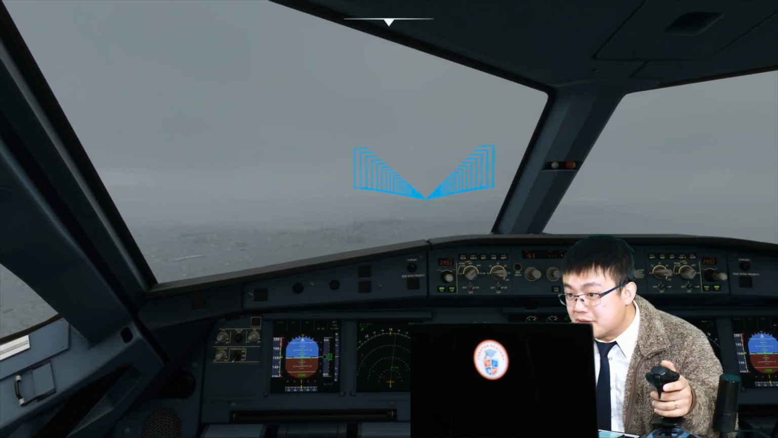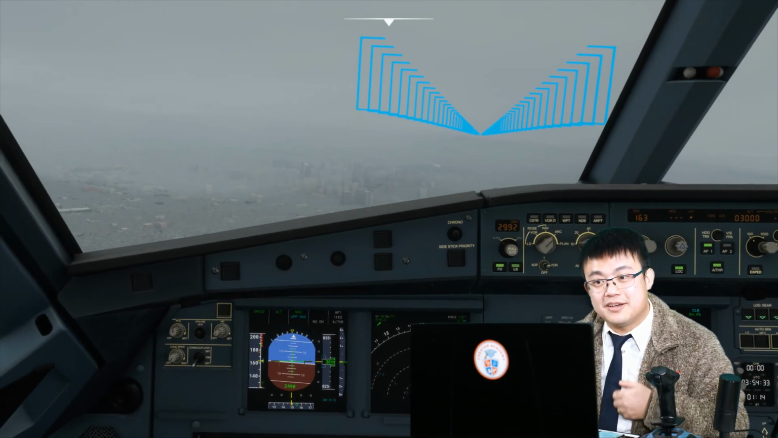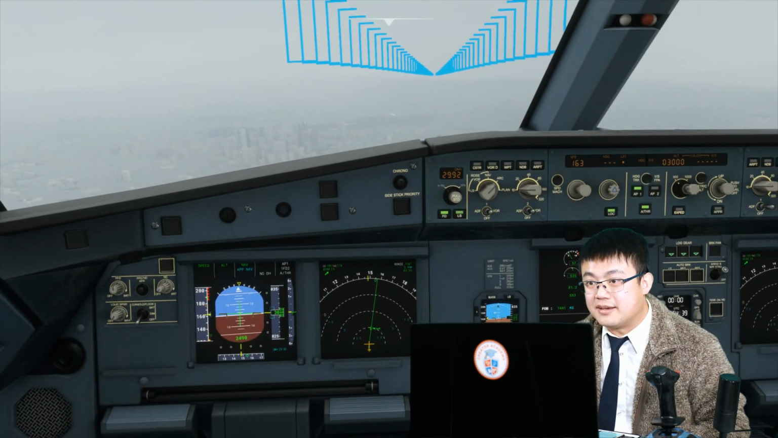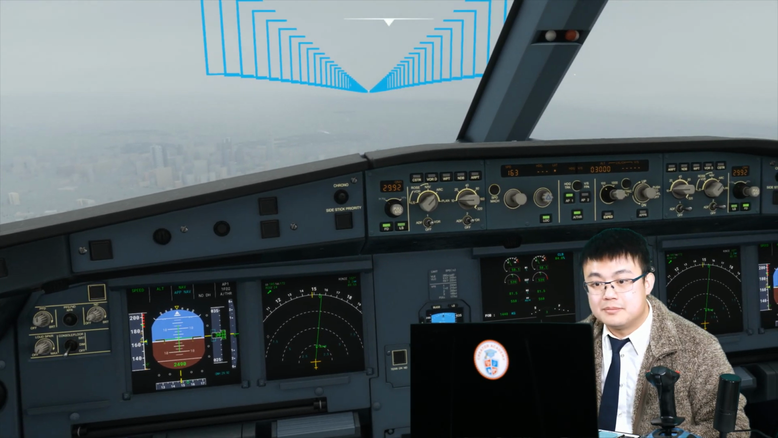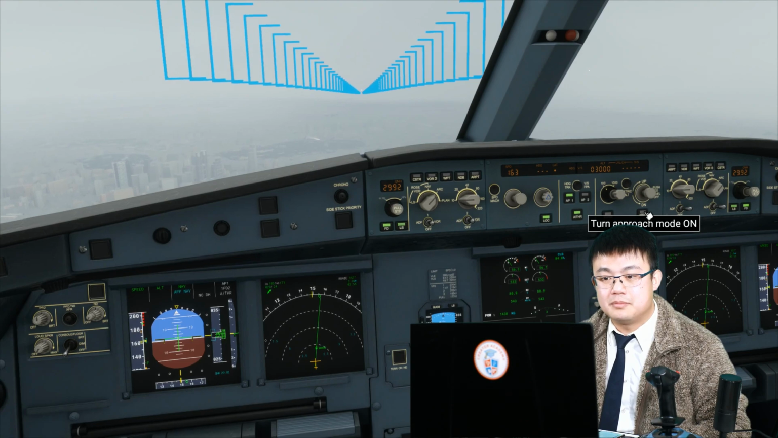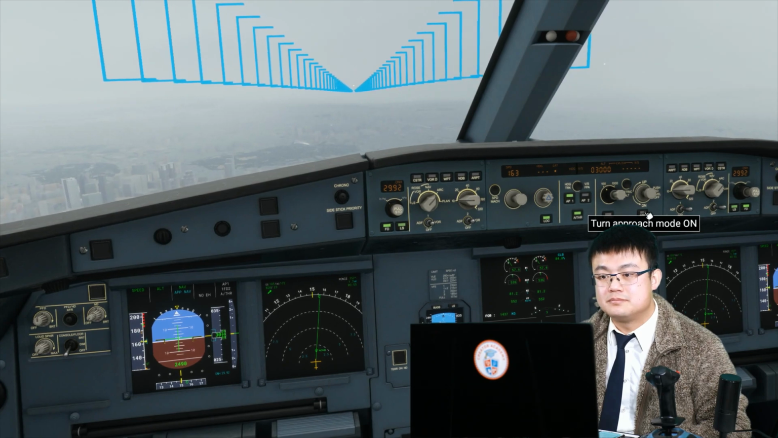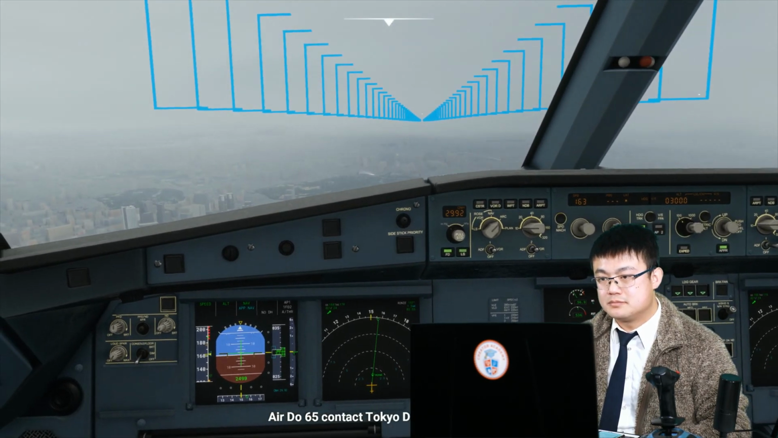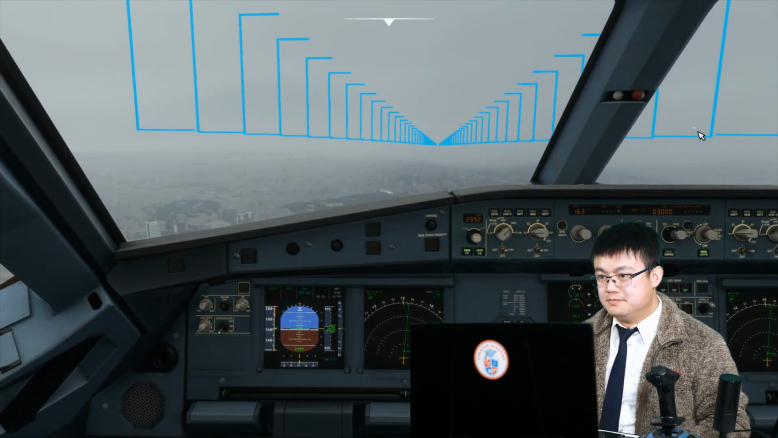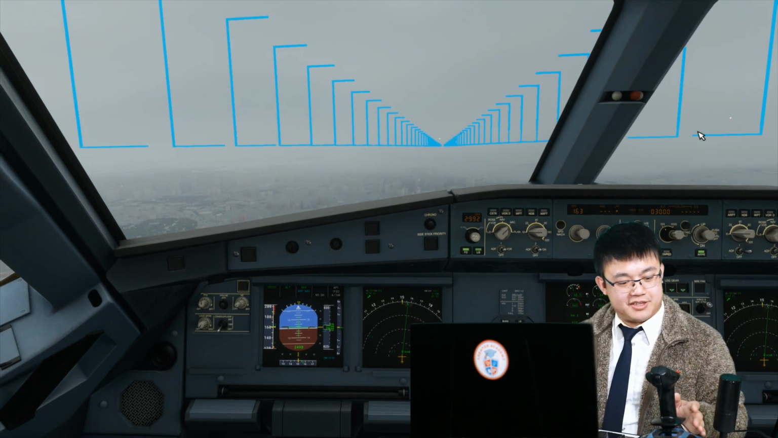Okay, so right now what's going on? Okay, localizer on. Alright, here's Tokyo. Look at that. Beautiful Tokyo down here. Okay, let's see if we can turn on our approach computer. Let's double check everything is ready.